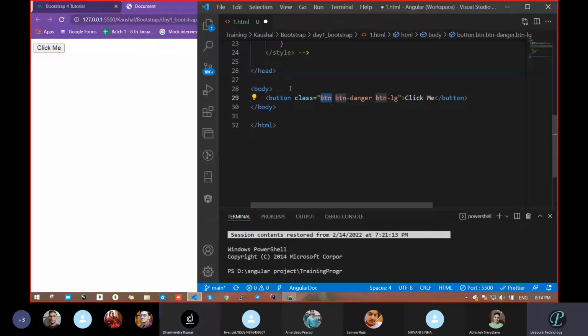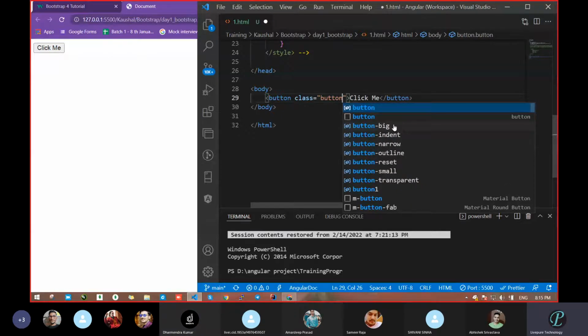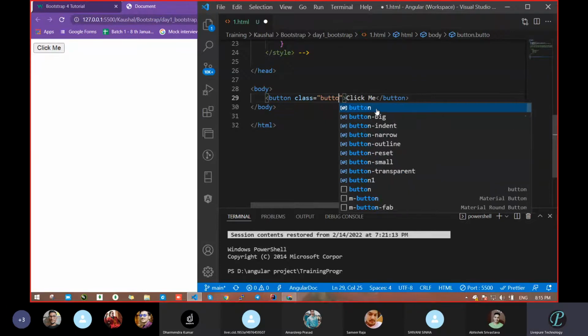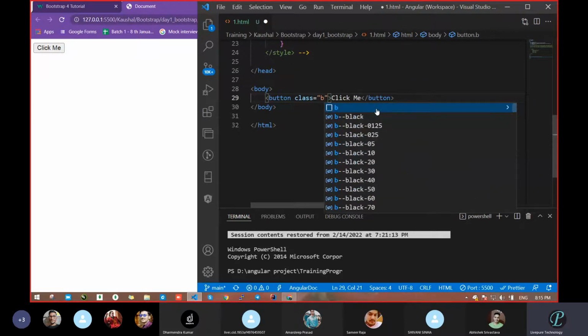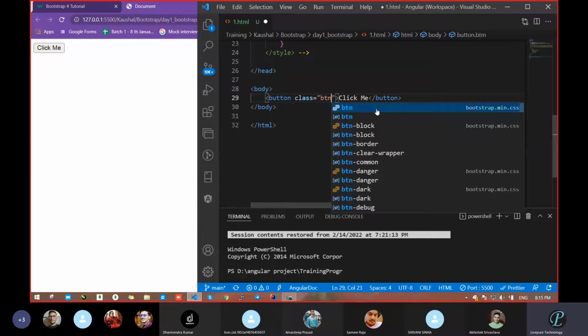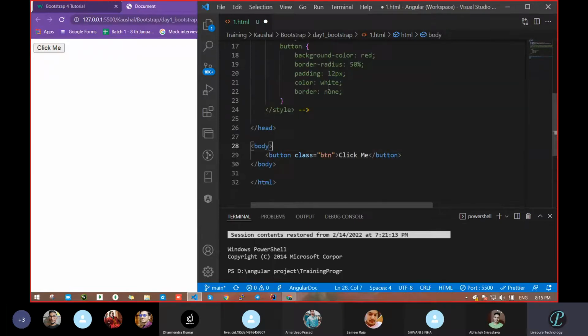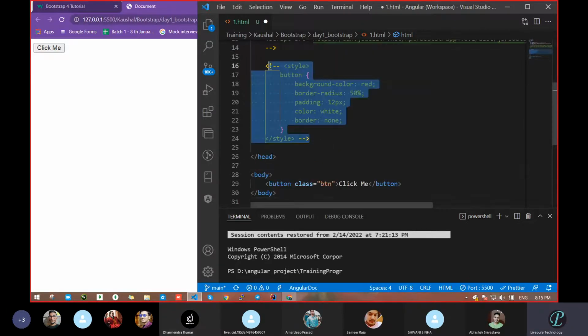Like we were writing our class name previously, I will remove this and I will write my class name. Okay, what are you thinking here? btn. Just write that btn itself. What are you thinking now? Is this btn a Bootstrap class? No, sir. Okay, let it be. Just wait, I'm showing you.